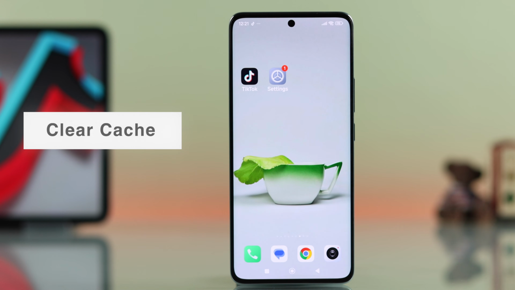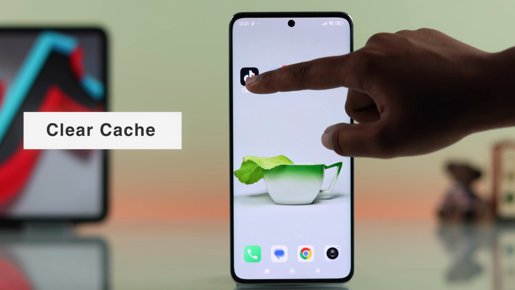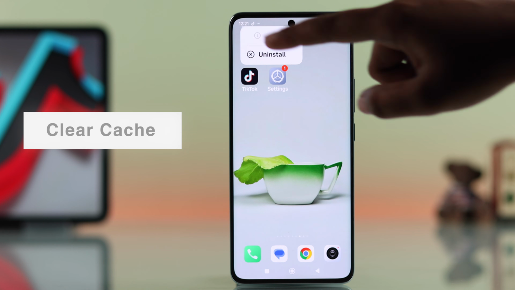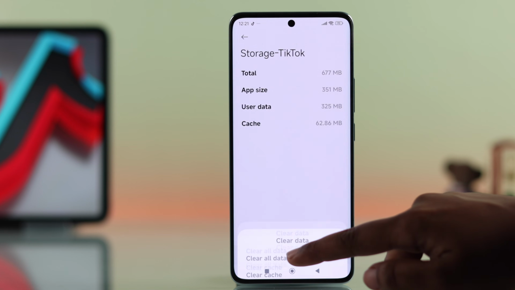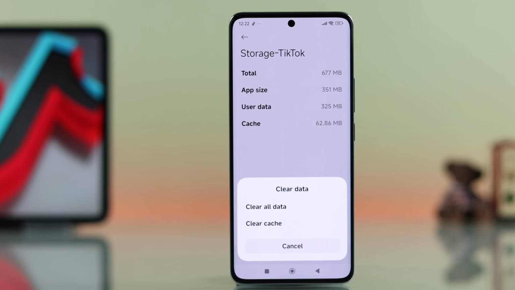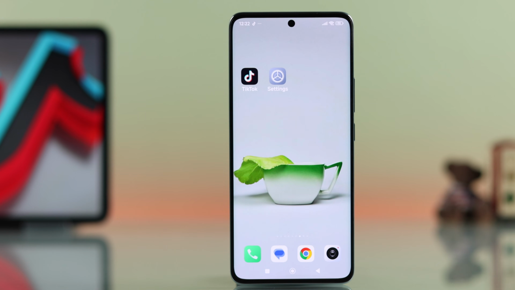Next, you can try by clearing the cache. For that, tap and hold your app, go to info icon, go for storage, and from here, tap on clear data and hit clear cache from here and confirm the process. This will fix most of the bugs.